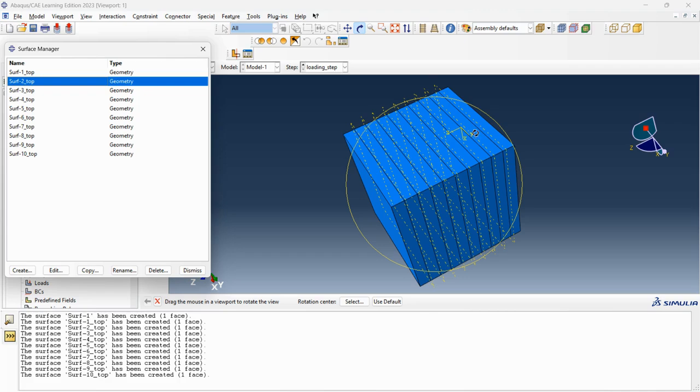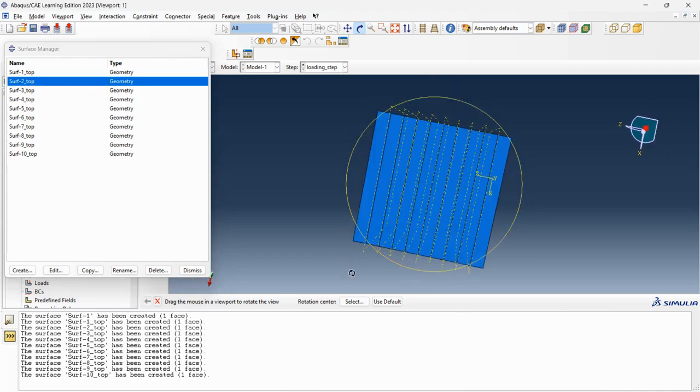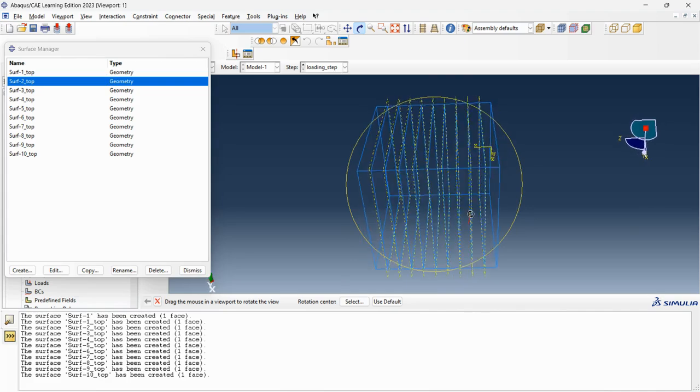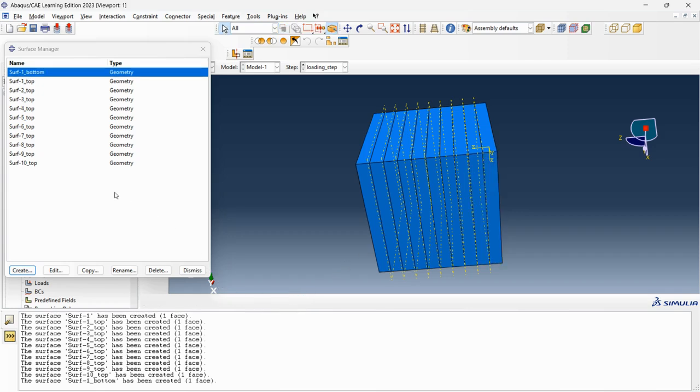So now you can see that I already created all of it. These are for all of these on the top. Now I'm going to create some other ones that I'm going to assign for the ones that are on the bottom. So the first one is going to be this. So the surface one bottom is going to be this one. It's going to be this one. Then done. And also until finish all of them faces.